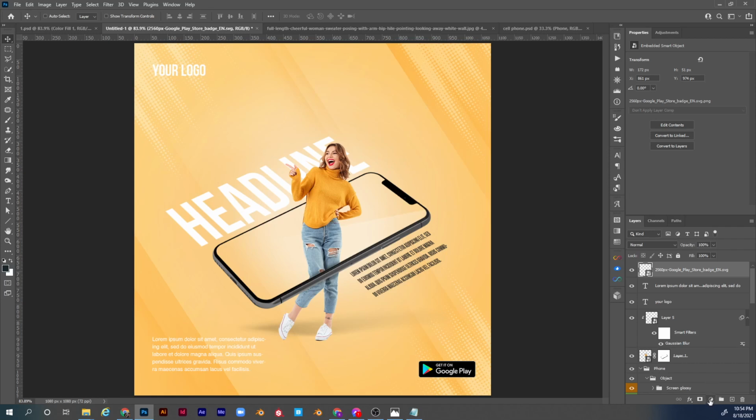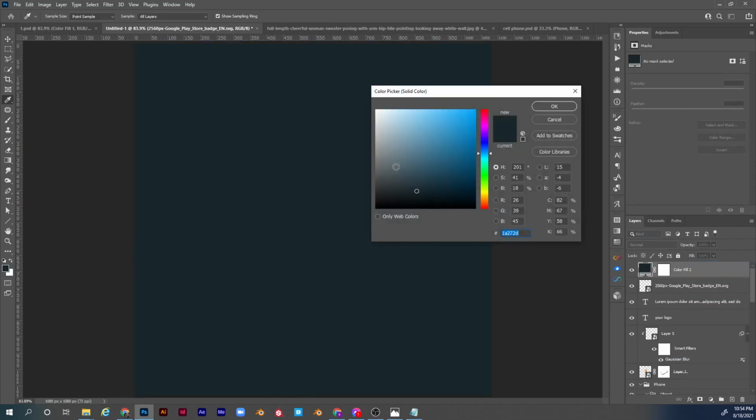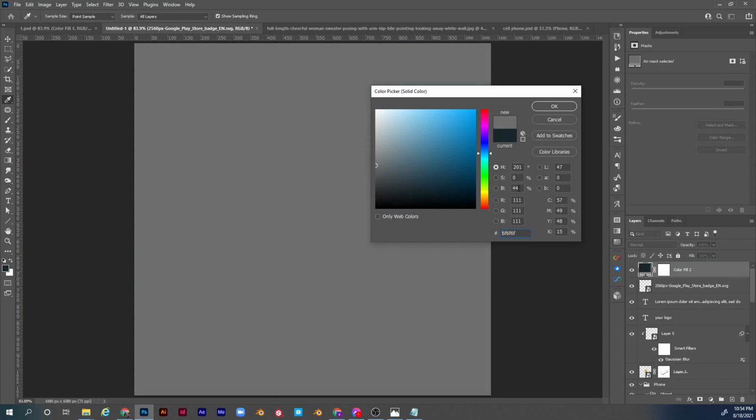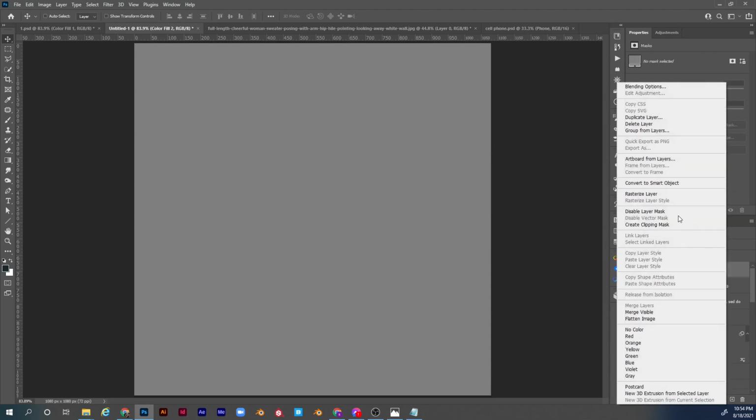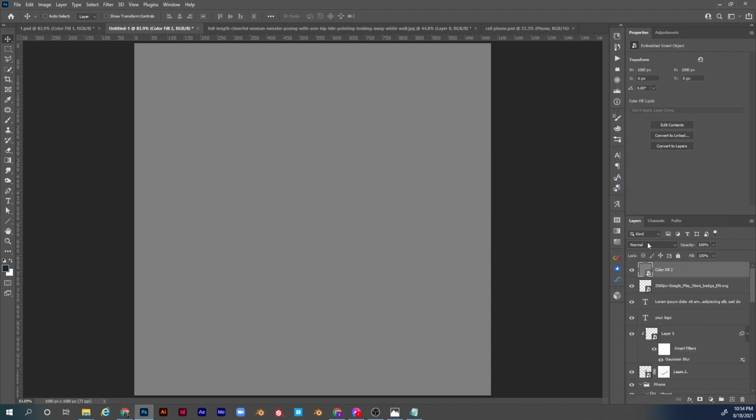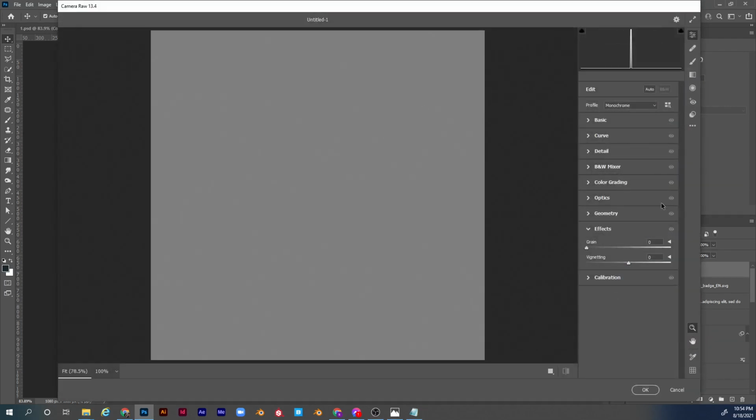Let's create a new solid color. Choose the gray color, and what's important is the brightness being 50%. Press OK. Let's convert it to a smart object by right clicking next to the layer. Convert to smart object. Press Ctrl+Shift+A to open the Camera Raw filter. Let's add some grain, maybe around 8 or 10 is good.